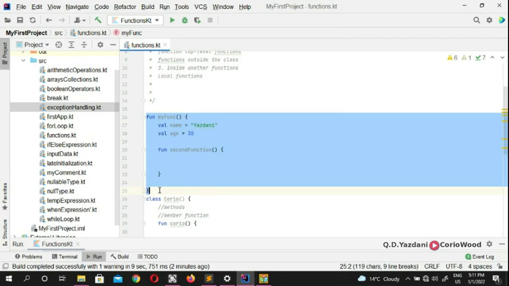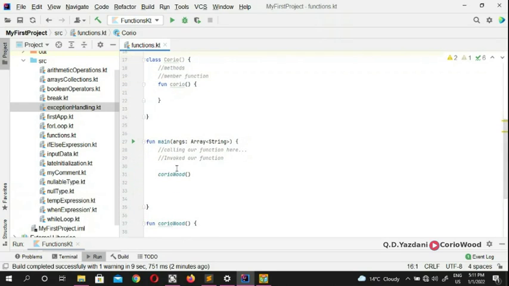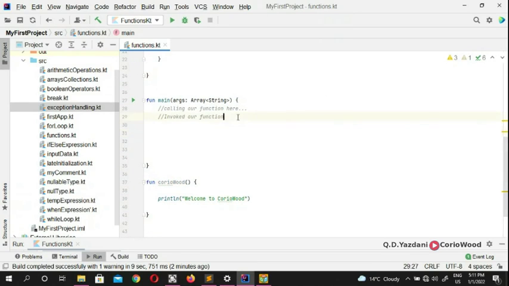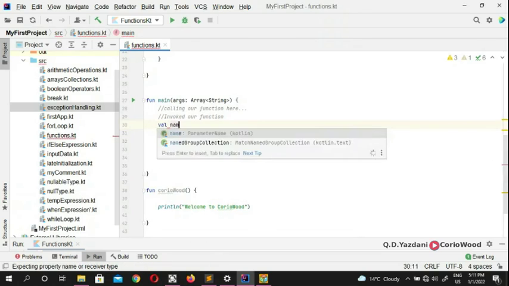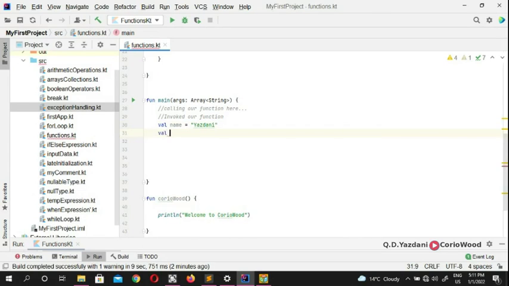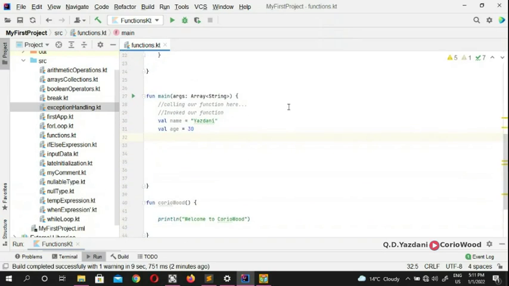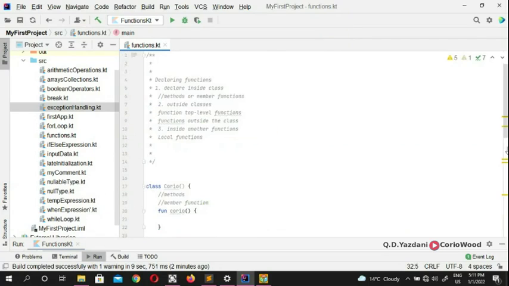Alright, so we're going to try to do that inside the main, because main is also a function. So we're going to come here, and get rid of this one. Say you want to declare your val name. You can put your name, say Yazdani, and val, you can put your count or age, and you can put 30. Now, if you want, you can declare another function inside this main function. So you can put, say, fun wood.